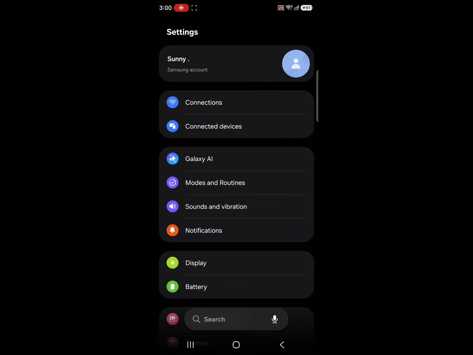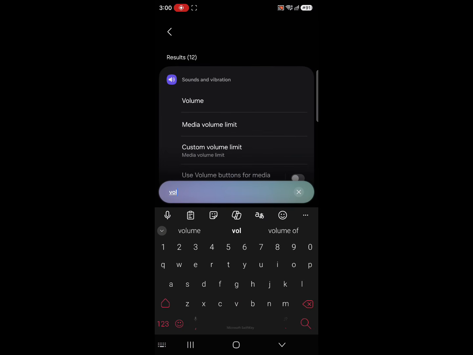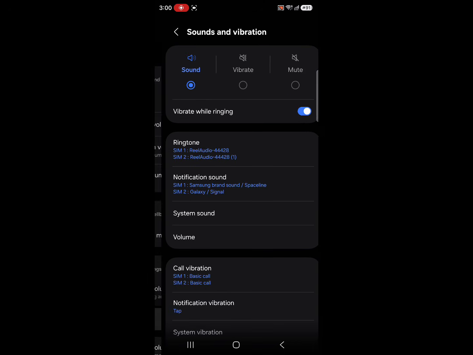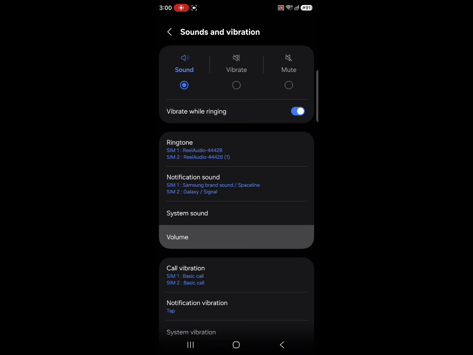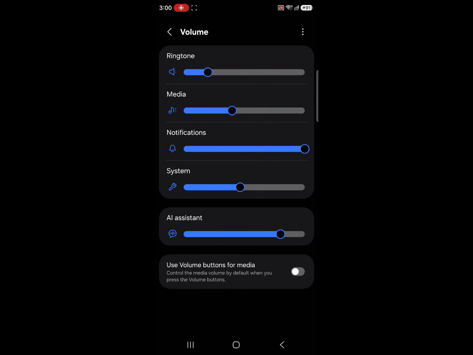to the settings first. And here in settings, look for anything which says sound and vibration. If you're unable to find it, you can simply search volume like this. Right. So under sound and vibration, you will always find volume, and then we need to scroll down system sound volume again. We will click on that, and here we go.